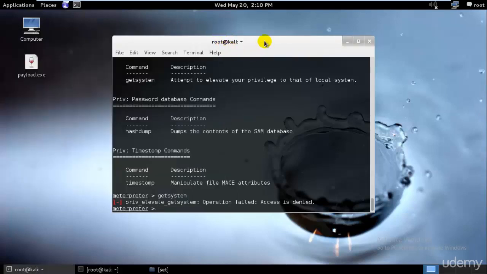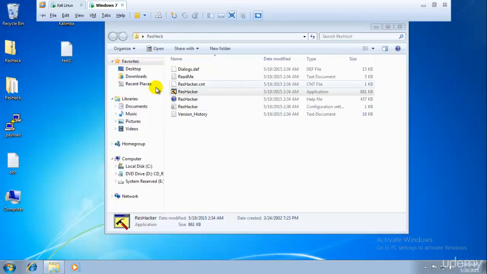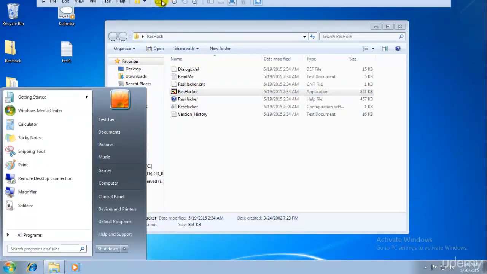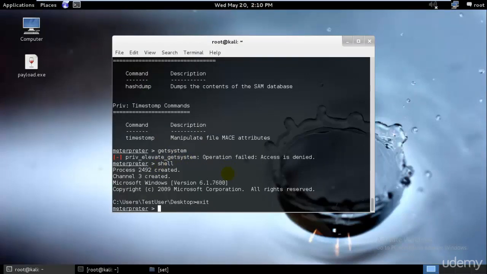So the first thing that I'd like to tell you is that sometimes you may not even be able to open the shell prompt from over here. Sometimes if you are a user, you cannot do that. Since I'm the administrator over here, that is the test user, I'm able to gain access to the command prompt. So if you're unable to gain access to your command prompt, you can type execute space -f cmd.exe space -i space -H and just hit enter.